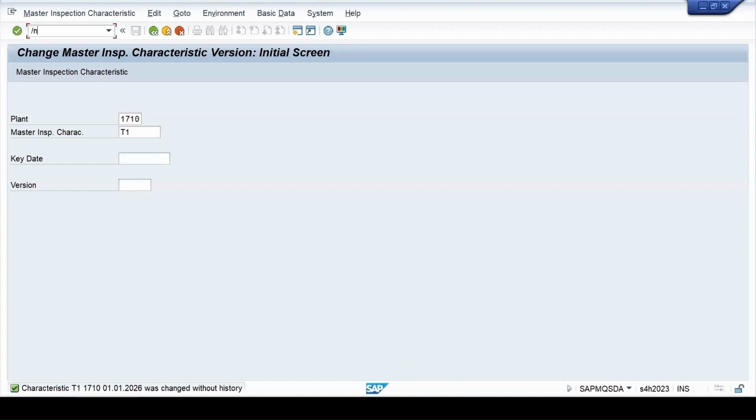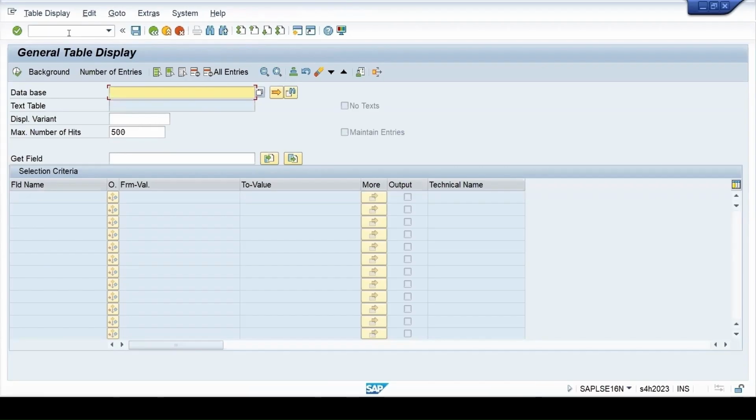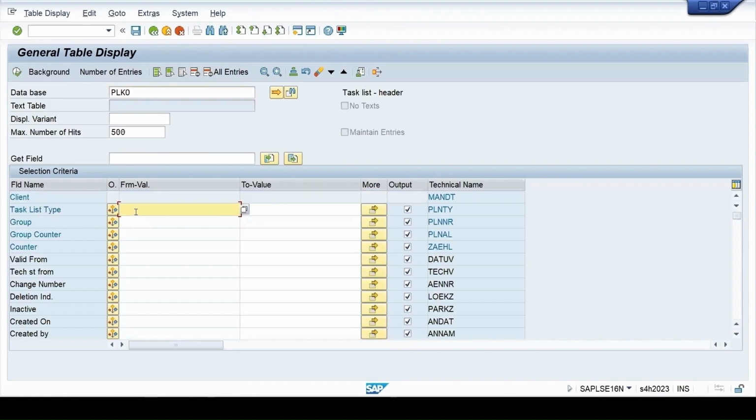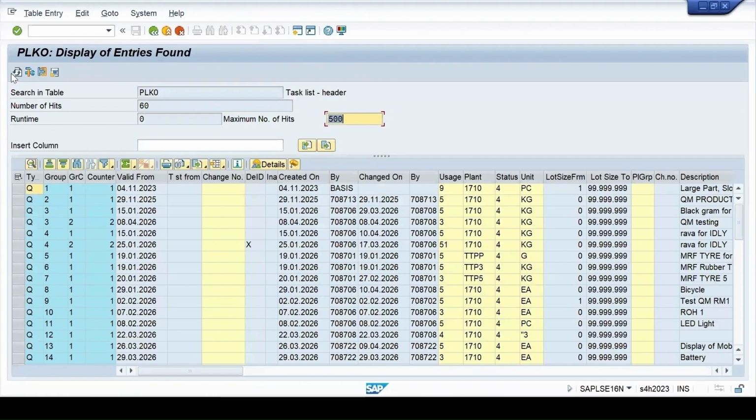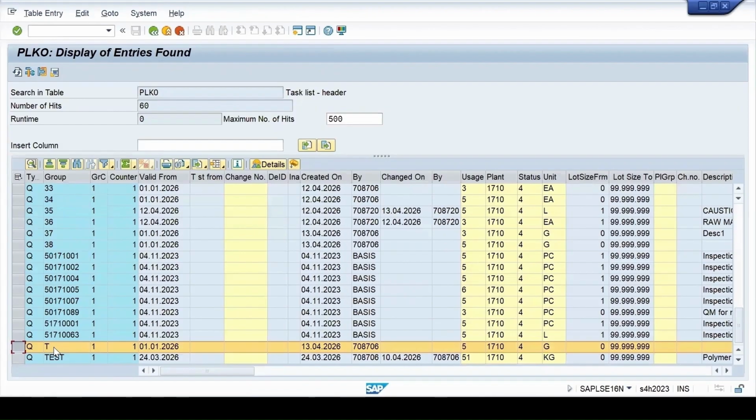Okay. So I can go to first /n SE16 in enter, and let's first check PLKO and press enter key, and here I can enter the task list as Q. It's executed. So just now I have created, we have given the group number. Group number is coming as T and the group counter is 1. And even we have maintained in the sheet 37, 38. So valid from date is 1.